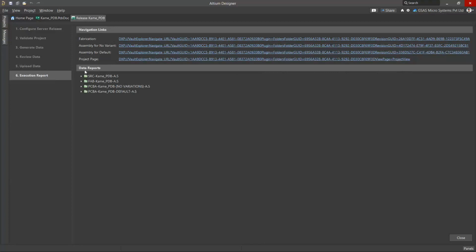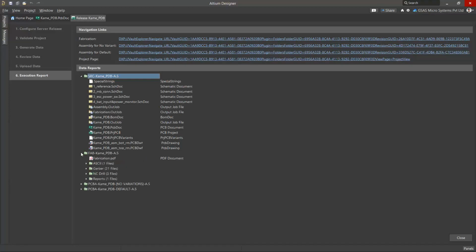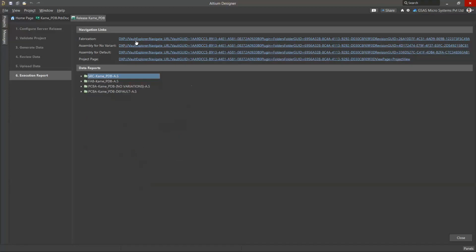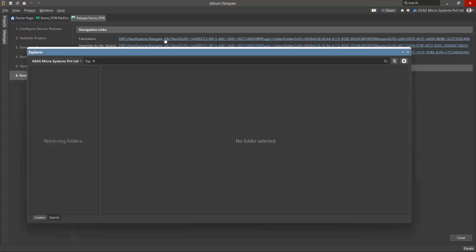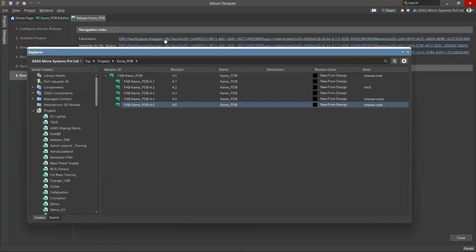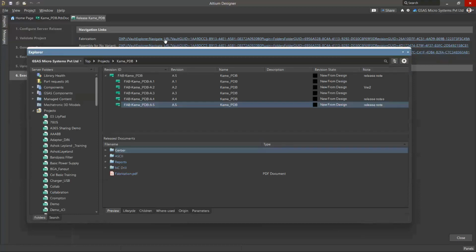Okay, you can see this is the data report. I will show what data is being generated. You can see all this information here, and we have the links to the output generated in the RTM 365. If you click on this, it will open the Explorer panel. What is this Explorer panel? The Explorer panel helps us to access the RTM 365 data in RTM Designer.